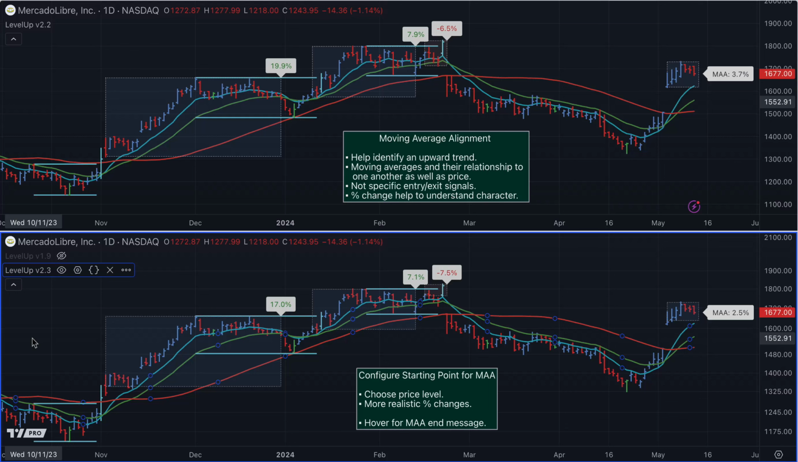In this tutorial, I'm going to walk through the latest release, version 2.3 of the trend following indicator. The primary changes here have to do with working with moving average alignment. And it's a very simple concept. It's really just trying to identify an upward trend using the moving averages, their relationship to one another, as well as their relationship to price.